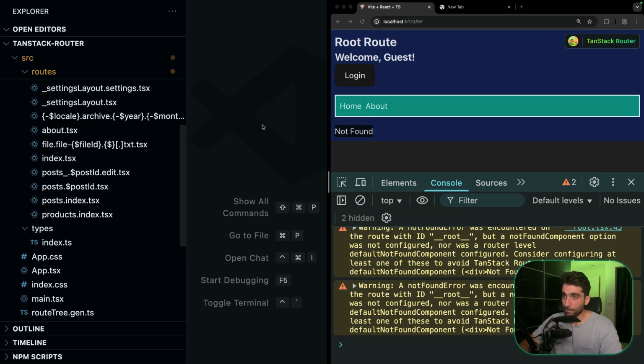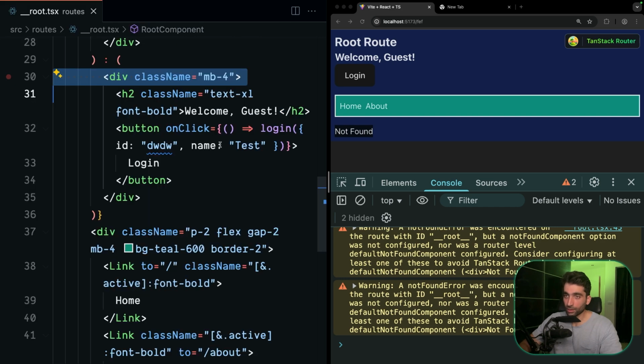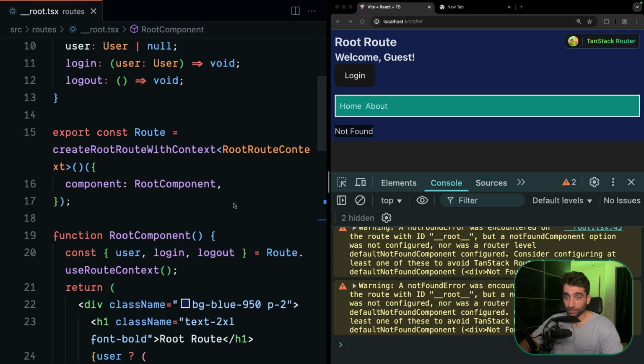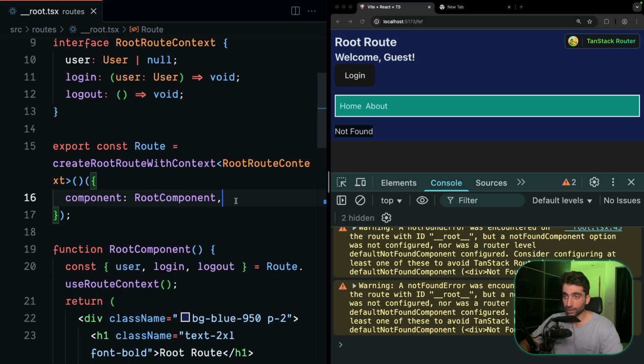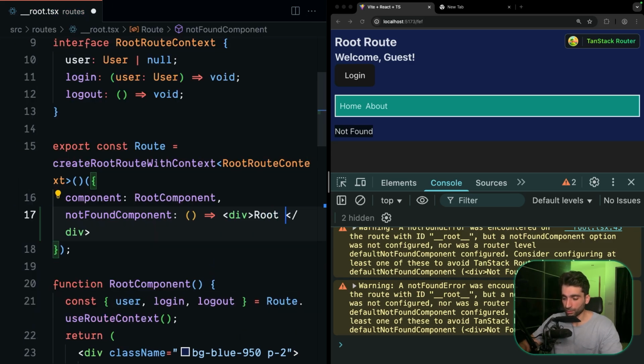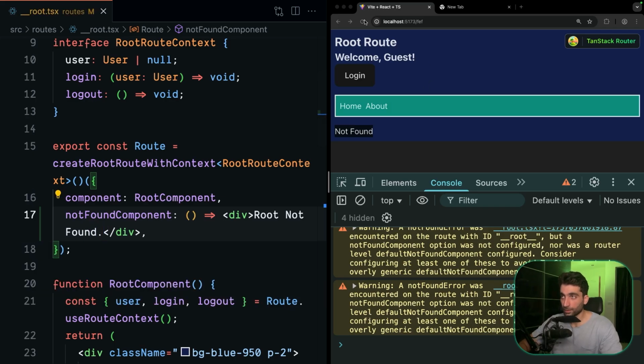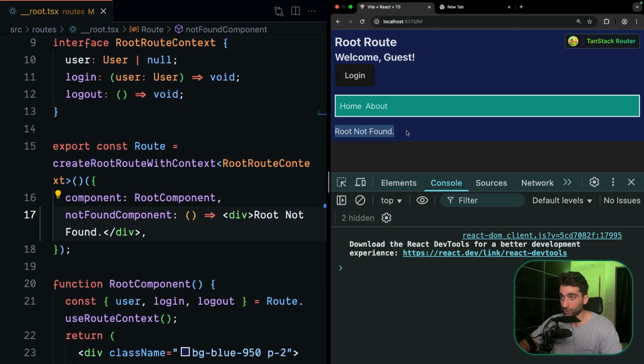And to do that, we can create a not found component for all of our app by defining this in our root route. So let's go to our root route. And in here, when we define our route, we can specify a not found component like so. So let's say for this one, let's maybe return a div, and let's explicitly type root not found in order to know which component exactly is being rendered. By saving this, and let's refresh, and we're going to get root not found. And by root not found, I mean this is the not found component coming from the root route.